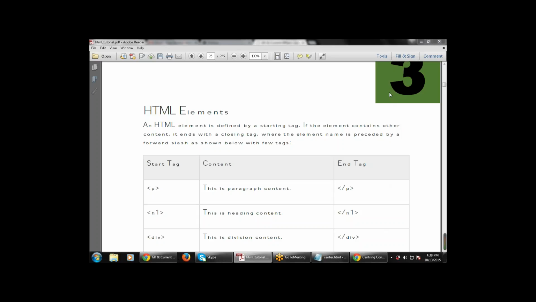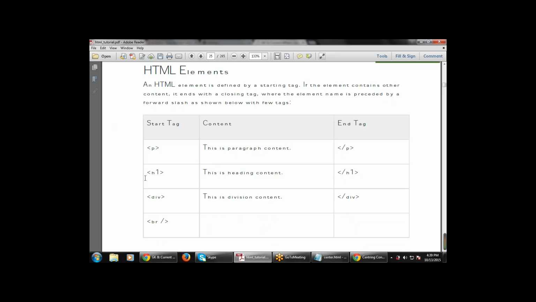So these are the various HTML elements used within the HTML tags. If the element contains content, it ends with the closing tag, where the element name is preceded by the forward slash. It may be used within the opening tag and within the closing tag. This is the paragraph content. Then H1, this is the heading content.